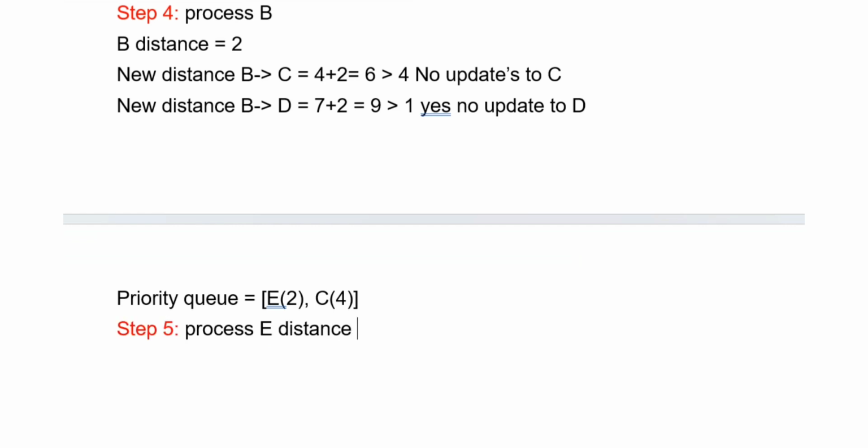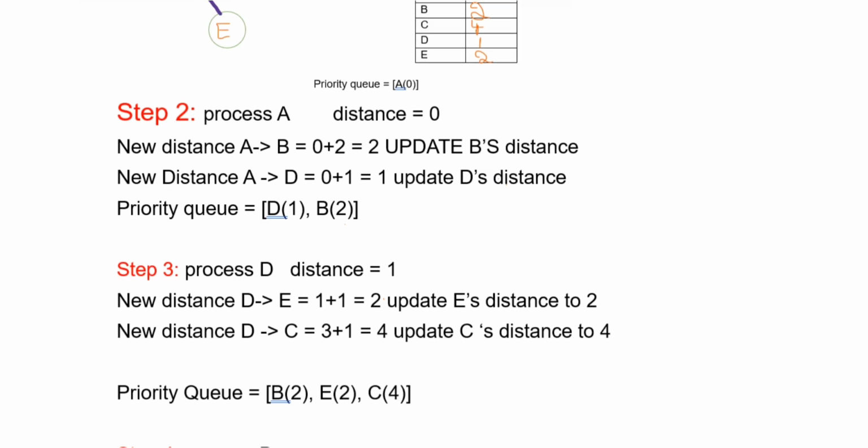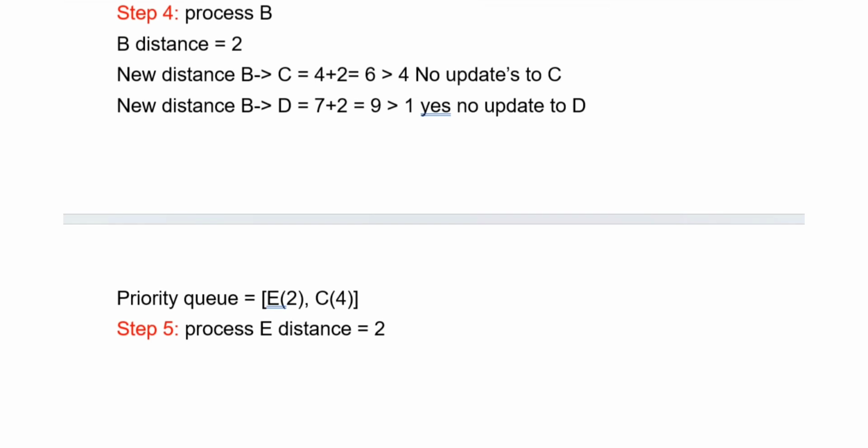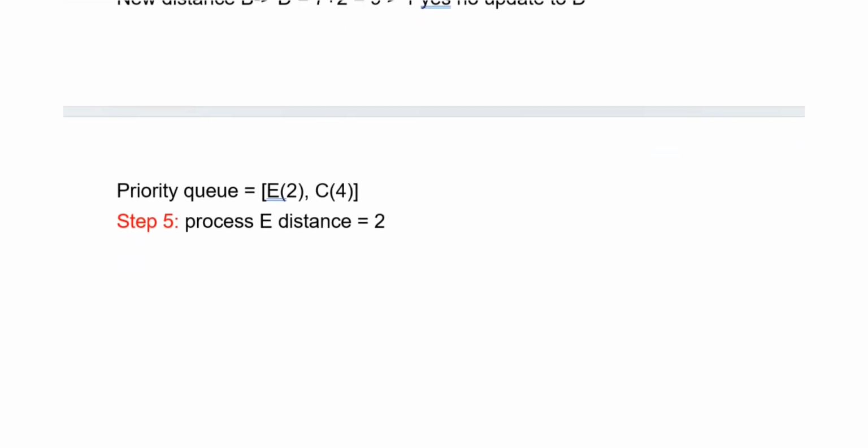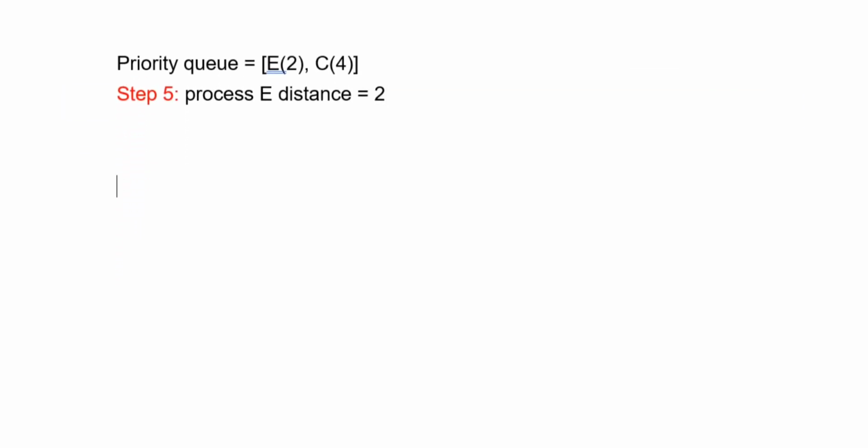Step 5: process E. The distance of E is 2. Now we need to check E's neighbors. E has no unvisited neighbors, so the distance array remains unchanged.